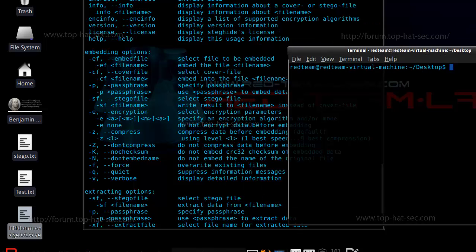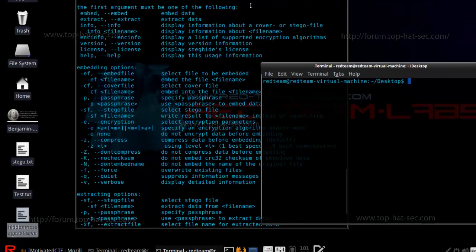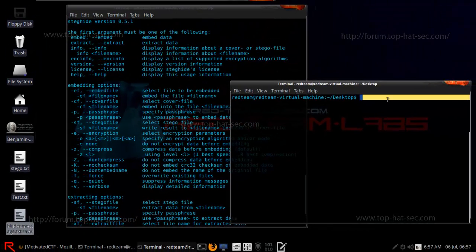And now remember that this is one of the first arguments you have to use, so whenever you type in Steghide, you have to use one of these right here. We're going to go ahead and do embed. Dash dash embed. Well, that was easy, right? We have to select the file to be embedded. That would be the hidden message. Then we have to select the file, the cover file. So -cf.